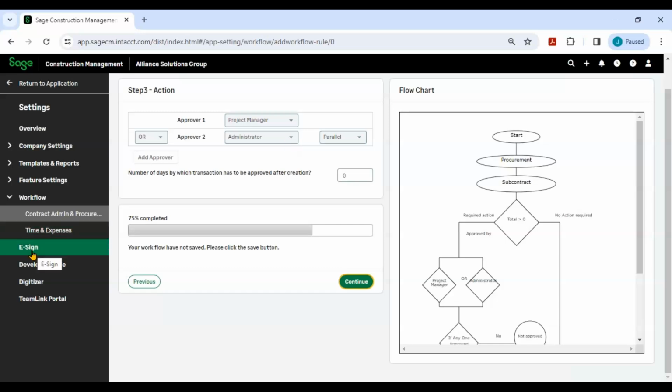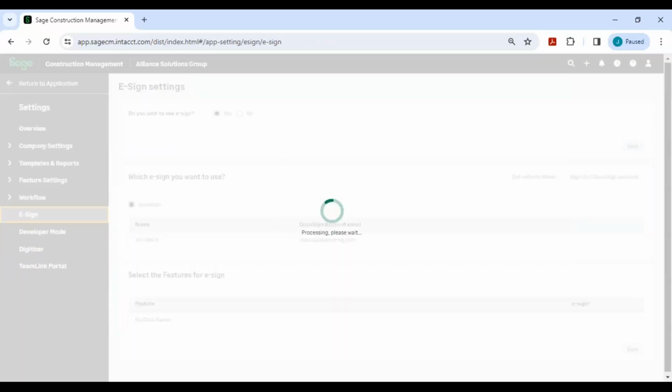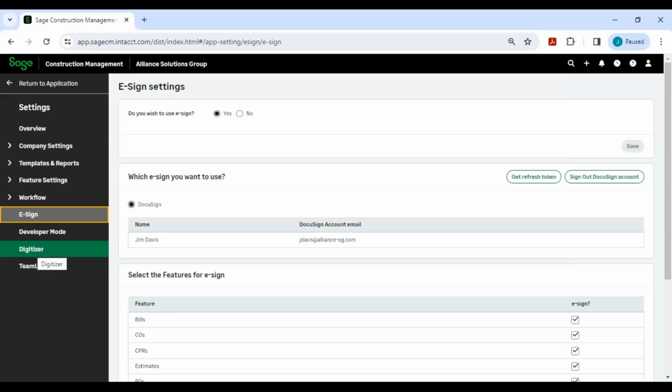The other piece that our clients are really enjoying right now is this e-sign. So Sage Construction Management has the ability to communicate with DocuSign. So you have your DocuSign account, you actually log into it through Sage Construction Management, and we can send out the invoices, contracts, things like that directly through DocuSign and get those signed documents back.